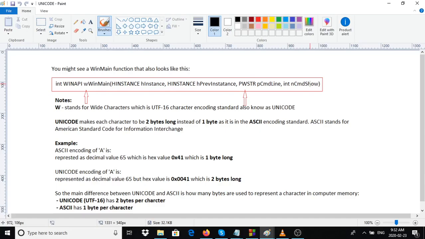So what it is, basically, as I mentioned a little bit in the previous video, a W stands for wide character, which is the UTF-16 character encoding standard, also known as Unicode. There are other Unicode encoding standards that are like 32-bit, I think. But in our case, we're going to be using the 16-bit one, which is the main one here. What it does is make every character 2 bytes long. So if A in ASCII is 1 byte, in the Unicode standard it will be 2 bytes in length.